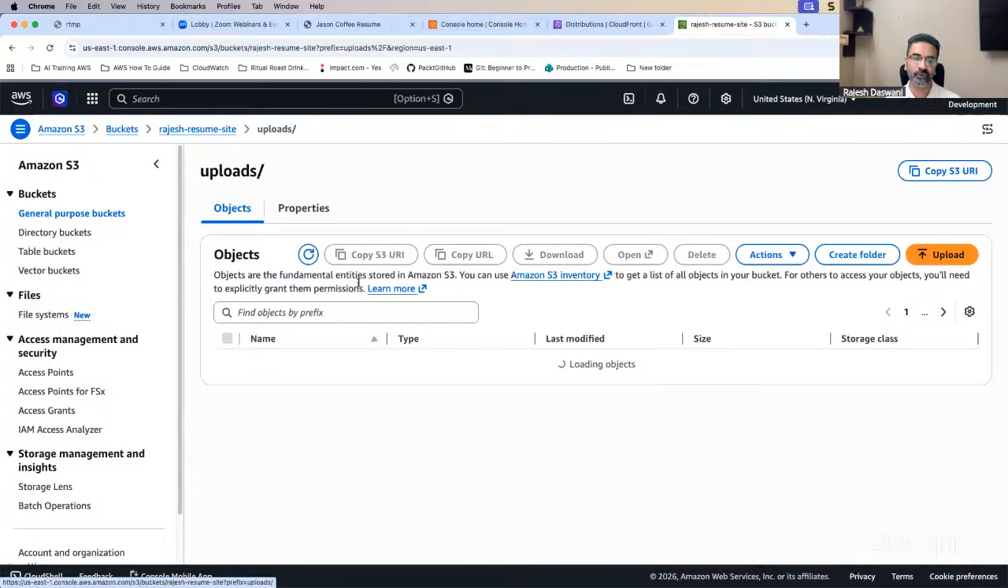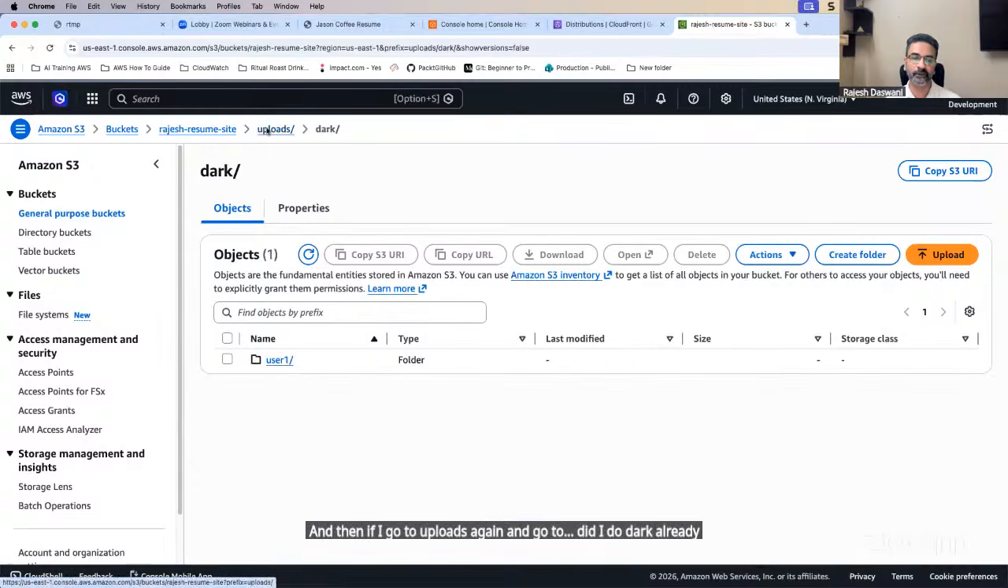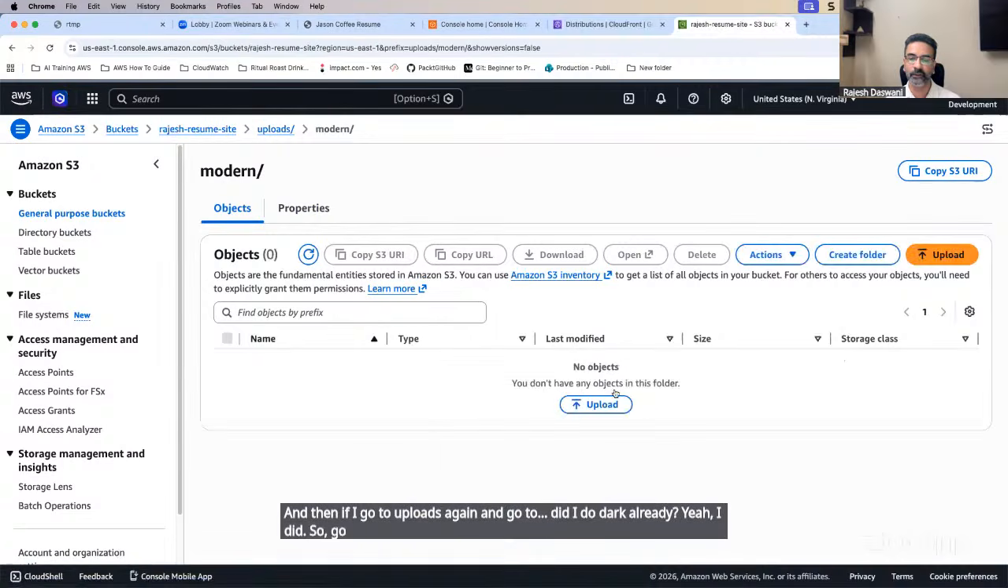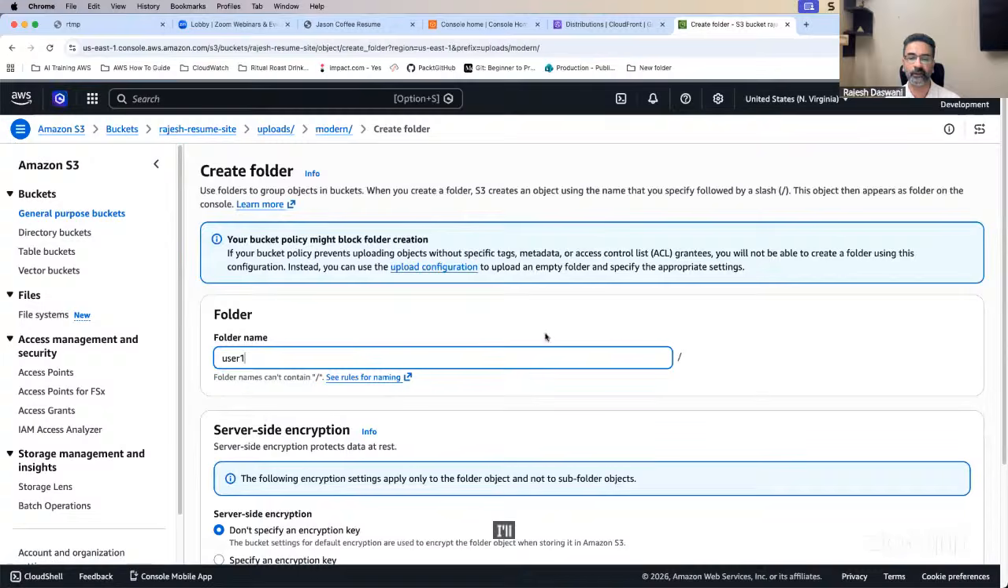And then if I go to uploads again, did I do dark already? Yeah, I did. So I go to modern and we'll create a folder there. And I'll call this one user1 as well. Okay.